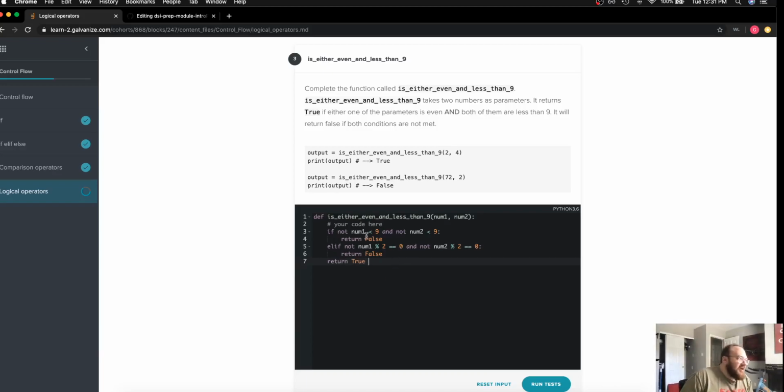So I need to check that both of them are less than 9, which I've done here. And if they are not both less than 9, the next condition that I need to check is if either one of them is even, right? Or in this case, I'm checking if both of them are not even, I'm going to return false. And I did make a mistake here.